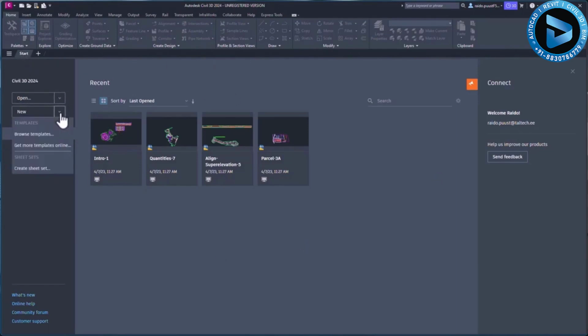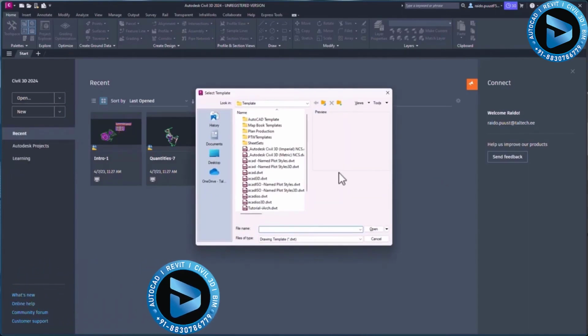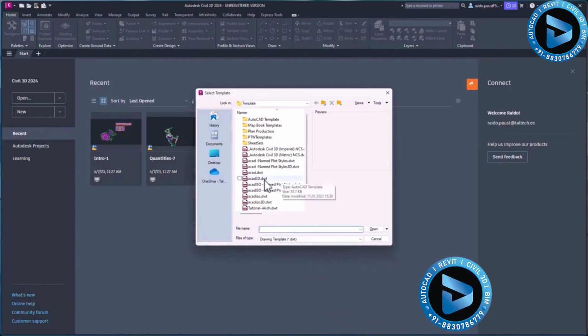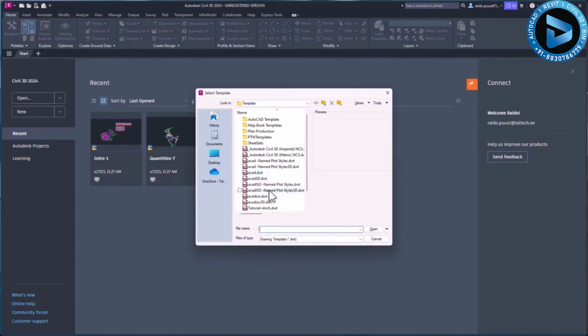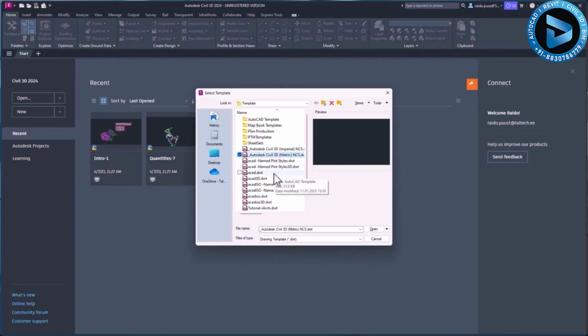So you click new, and then you can browse for a template. Each Civil 3D drawing is based on some template. Templates have the extension DWT. If I'm a metric user, I select AutoCAD ISO. Or if I want to start a Civil 3D drawing, then I select Civil 3D. Inside Civil 3D, you can simply work just as with AutoCAD as well. Currently, I'm interested in a Civil 3D drawing, so I will select metric, open.